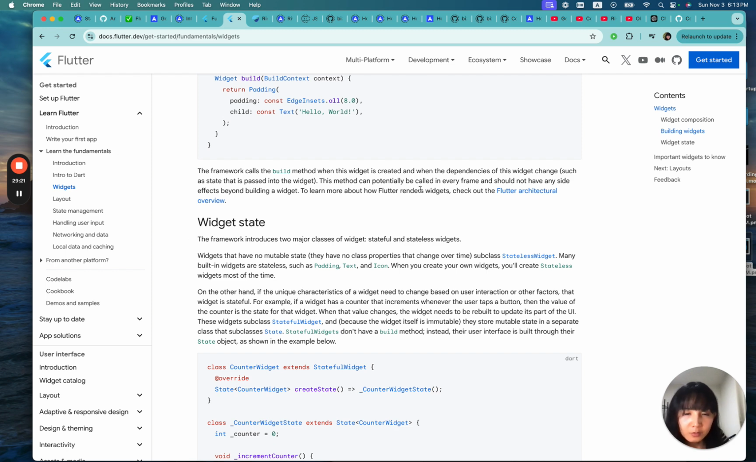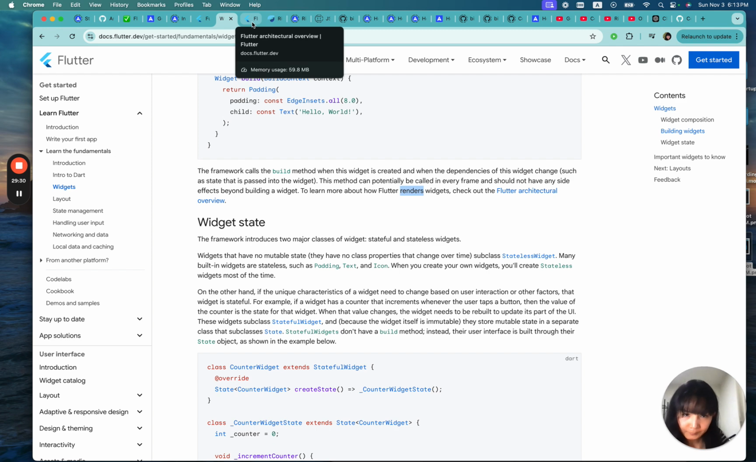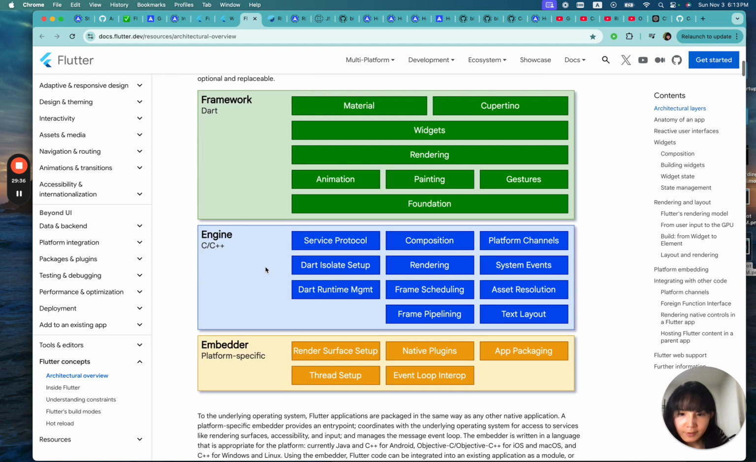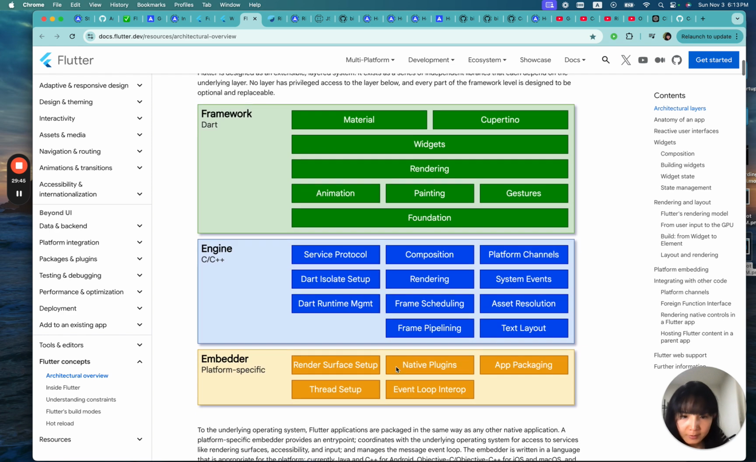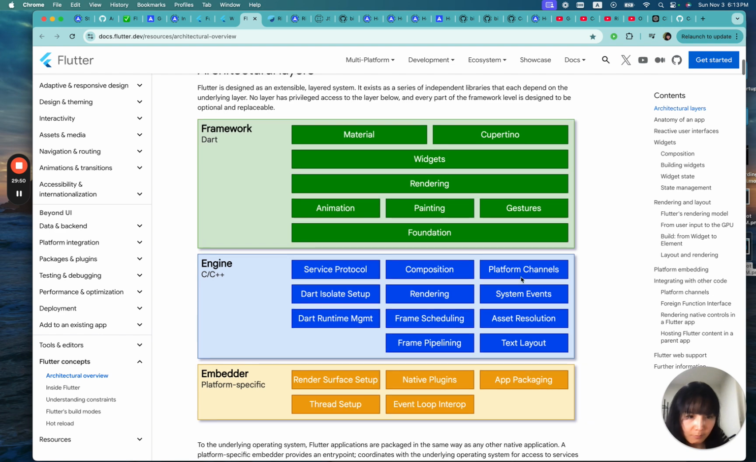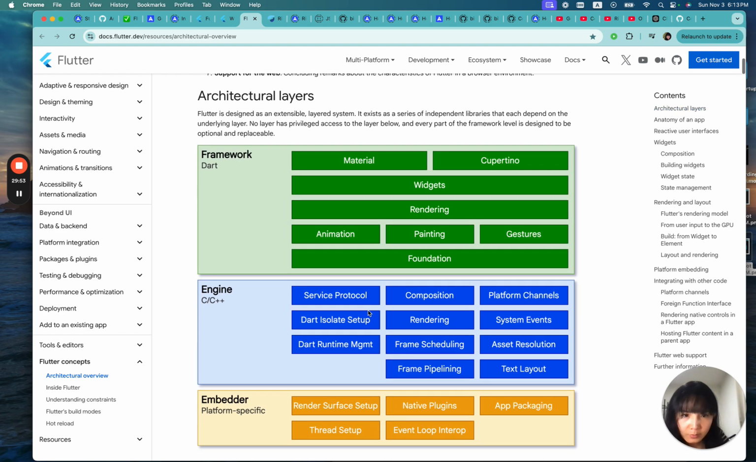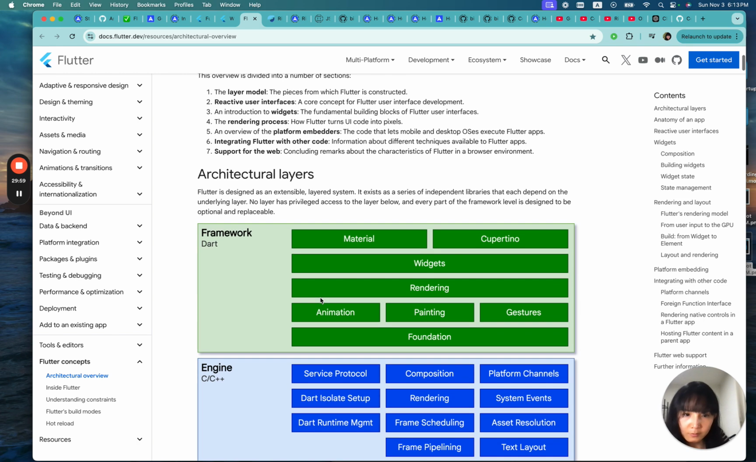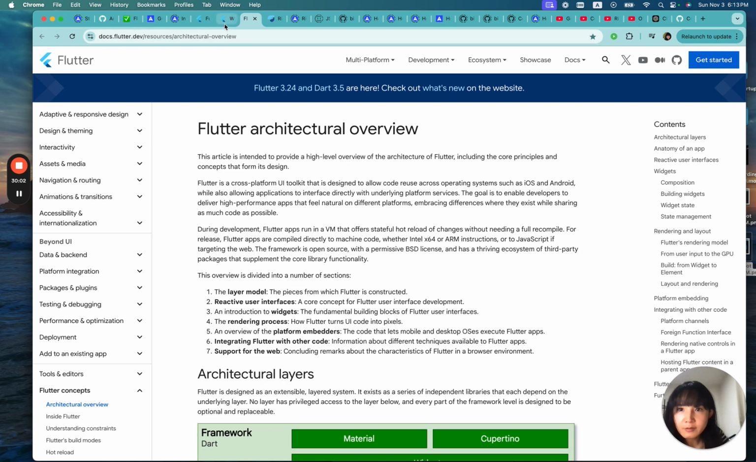To learn more about the Flutter render widget, check out the Flutter architecture overview. This is a good one. I read this one too. The render widget tells you what's internal. In Flutter, you have the embedder at the low level, which talks with the native plugin and packaging stuff. We have an engine that works on platform channel and rendering, and at the very top is the Dart framework, and you should go through this separately.